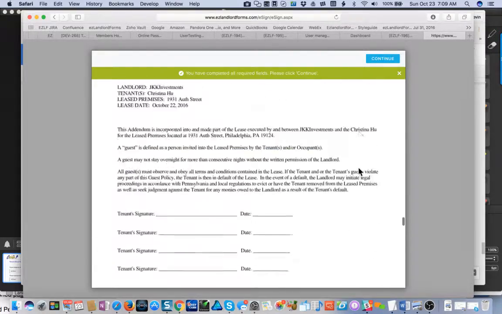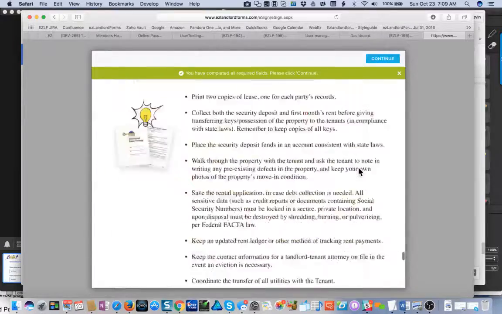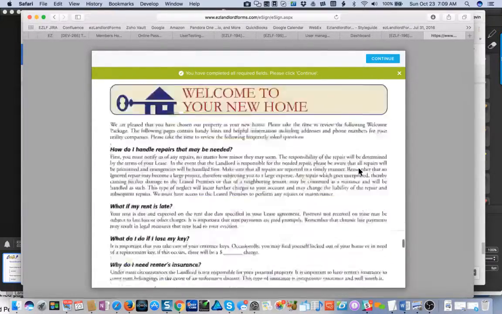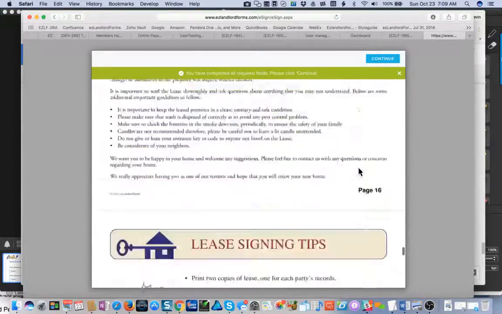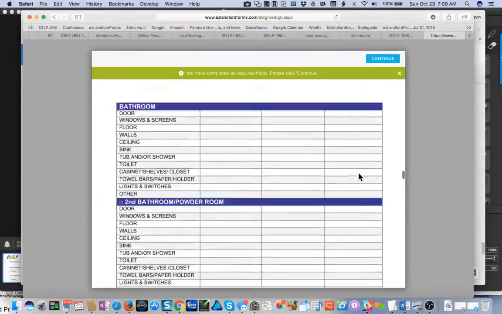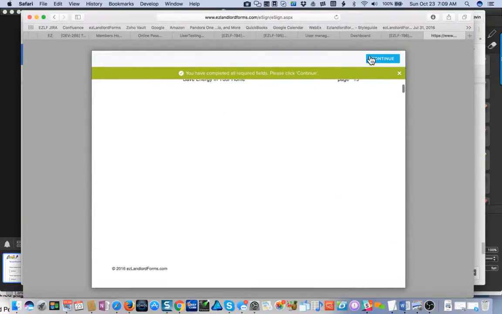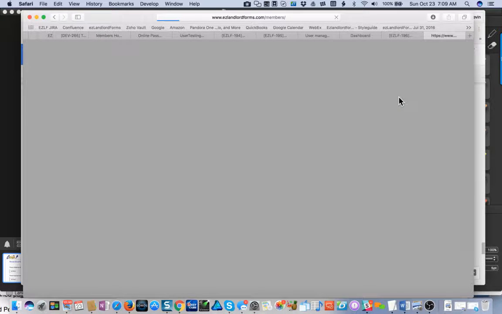Some documents don't have a landlord signature, some do. I think no other ones do on this example. Oh, maybe the, let's see. Okay, we don't have a lead-based paint. There is a lead-based paint document that requires a landlord's signature. So that takes care of that. And now we're basically done from a landlord perspective, e-signing.